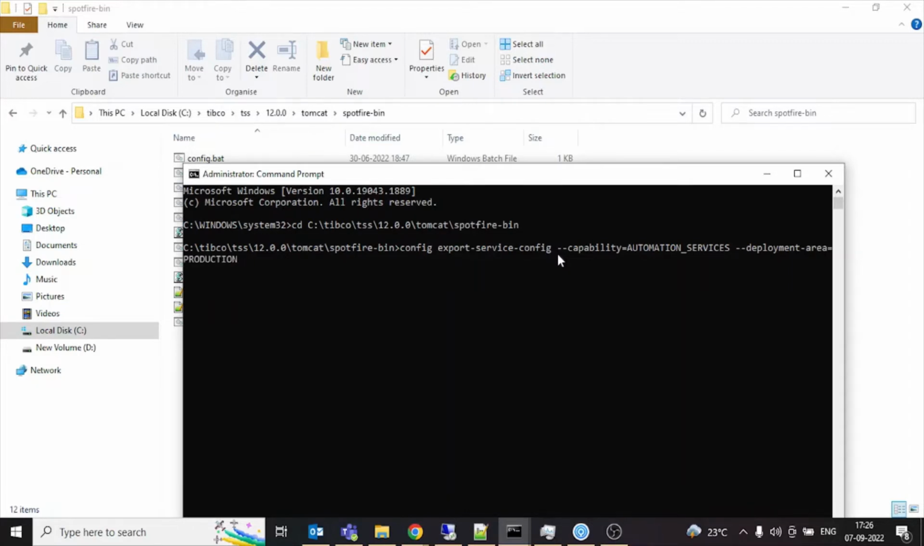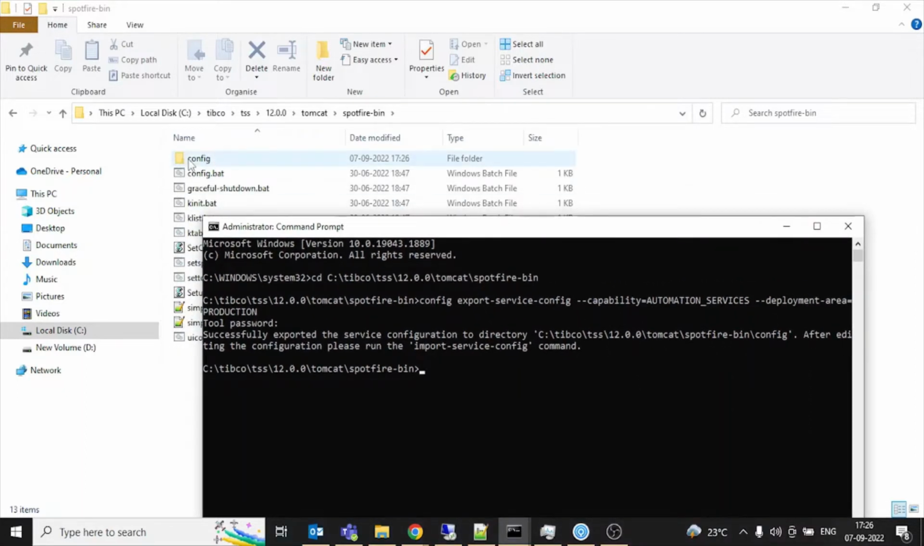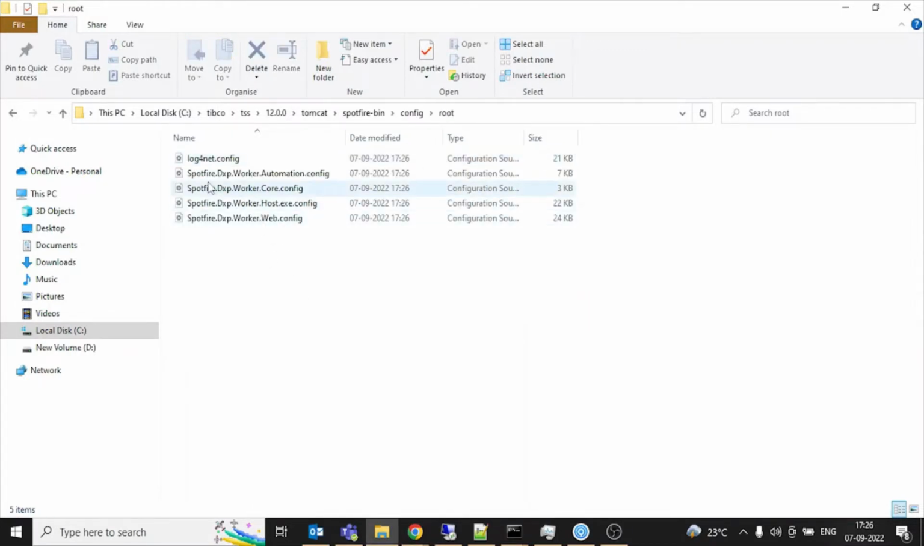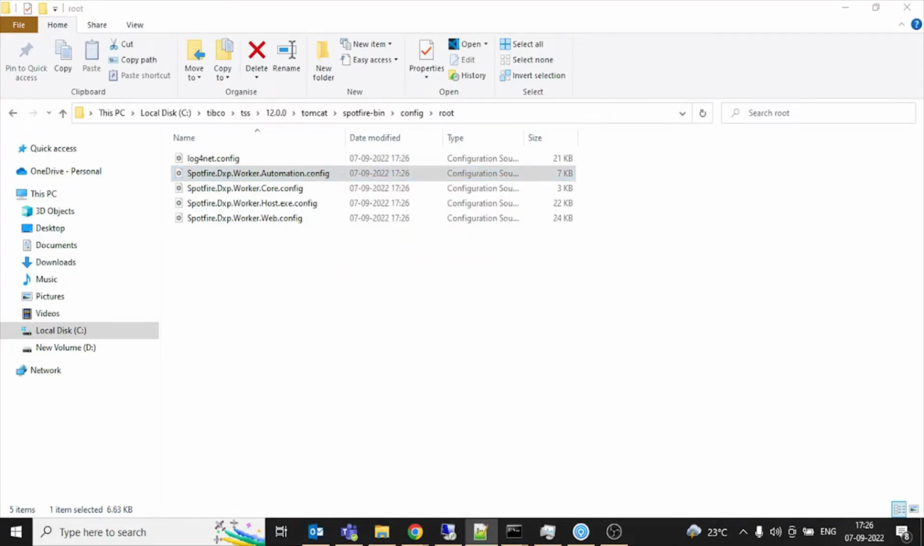Once you pass this command, it will ask for a password, right? This is the administrative tool password which you gave to the configuration tool while you installed the Spotfire server. I have given my password, and now if you see, a config folder is created. If I go inside the config folder, to root, there's a Spotfire dxp.worker.automation config file present. You just need to open this file, right?